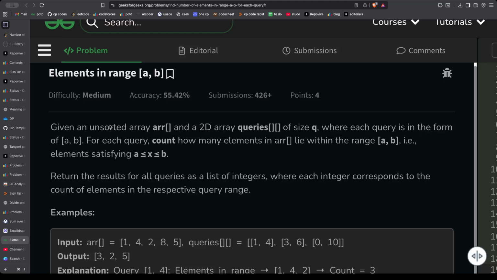It says: given an unsorted array ARR and a 2D array queries of size Q, where each query is of the form A to B, for each query, count how many elements in the array lie within the range A to B.